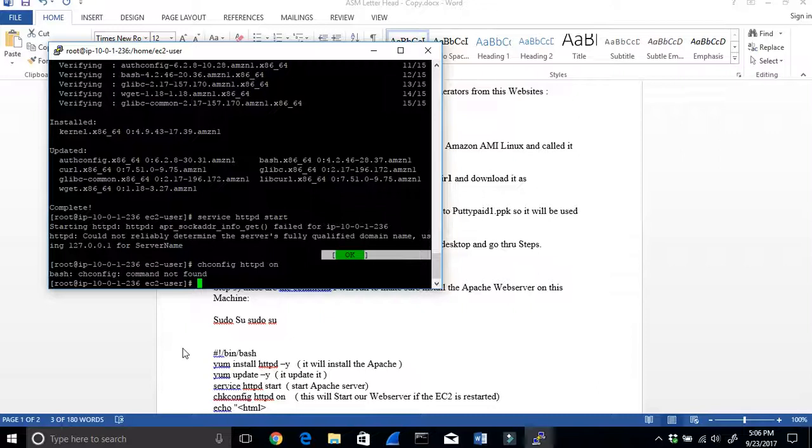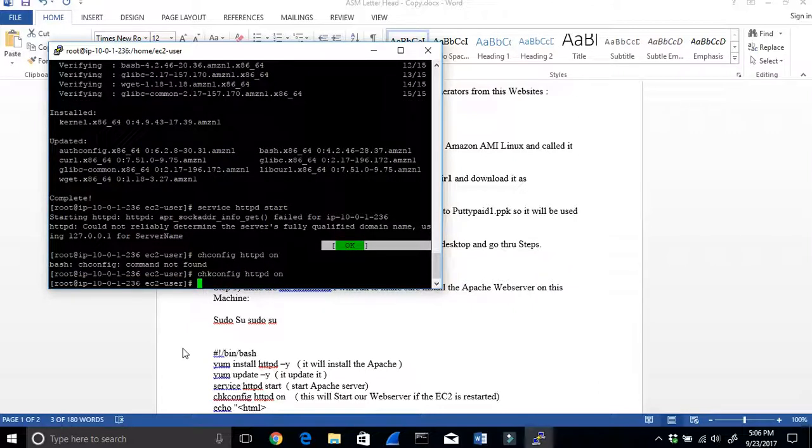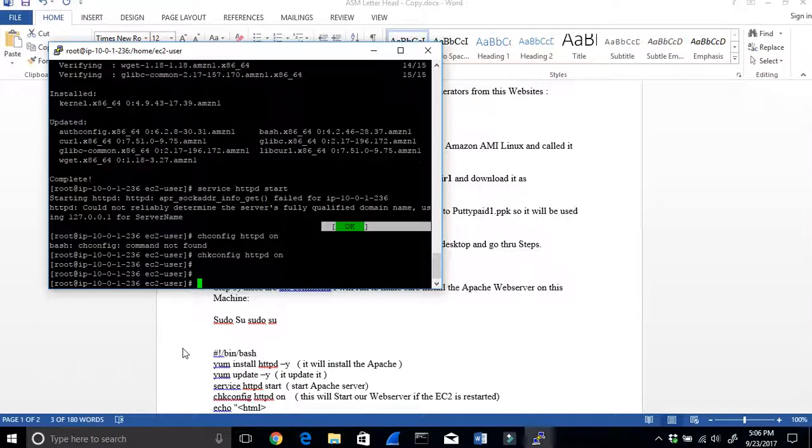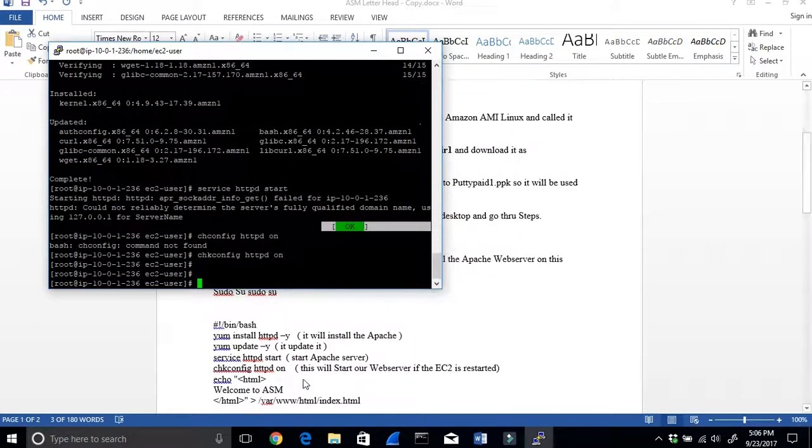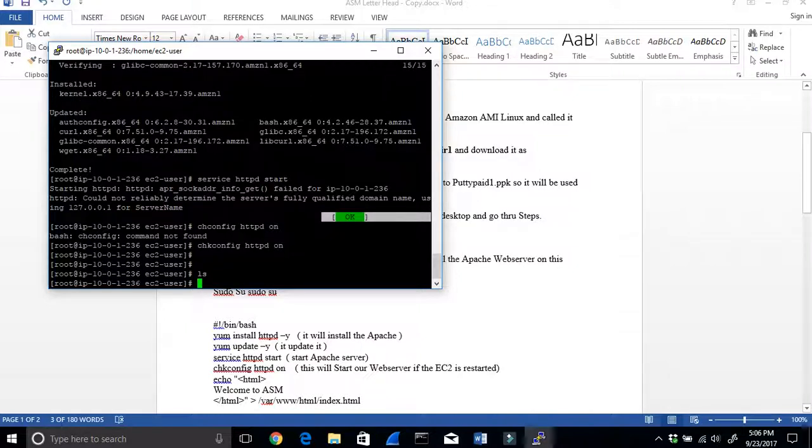Check config HTTPD. I made it. I need what? Okay. All right, I took that. Now, what I'm going to do, I'm going to write an HTML file here. If I say ls, that's list. I have nothing there. Okay. So what I want to do, I want to go.